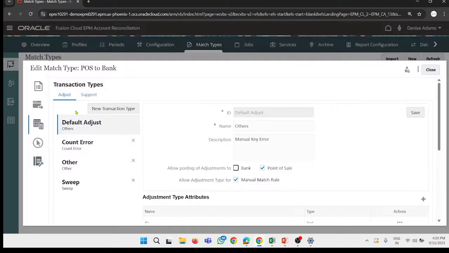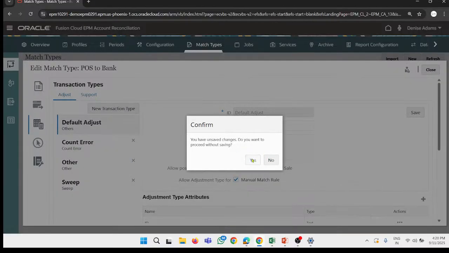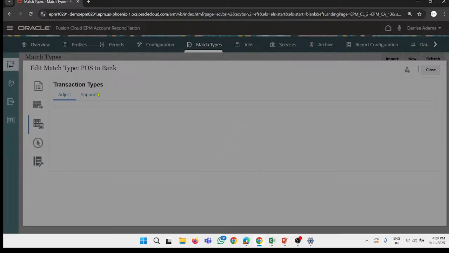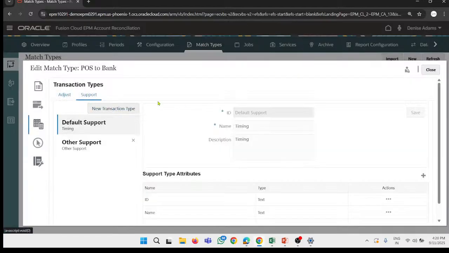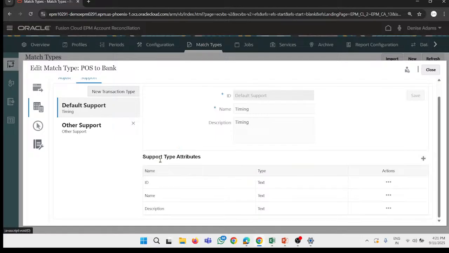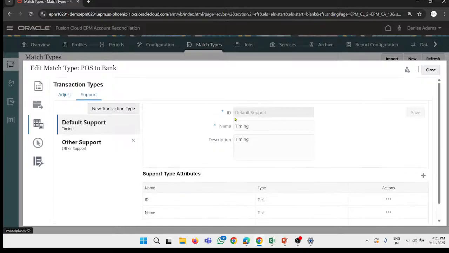Okay, so this is the adjustment. Then we have the support. Support might be your default support, timing or other support. You can create the same. If extra information might be needed, you can create the support type for that. So the ID is our default support, the name is timing, sorry, not timing. Then we have support type attributes which directly come from our adjust. Okay, name, ID, description. This is not that important, but adjust is important.